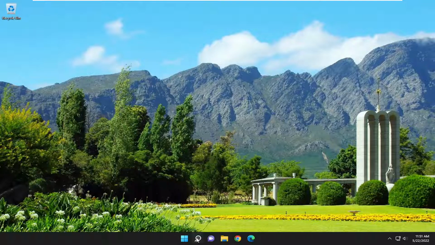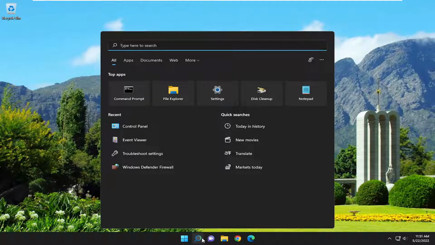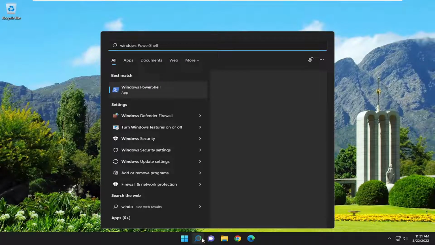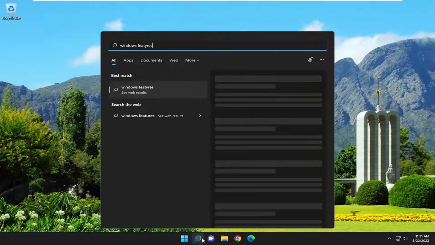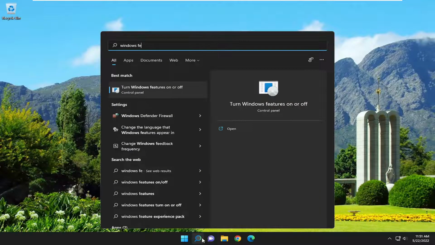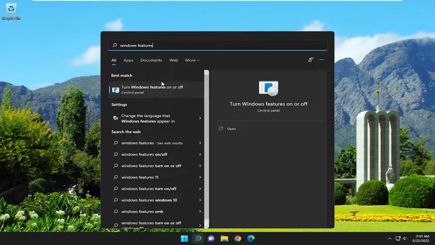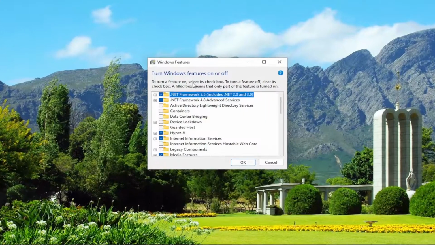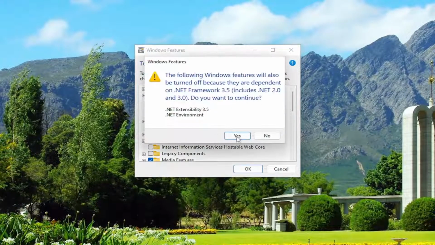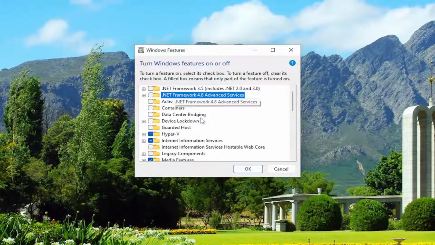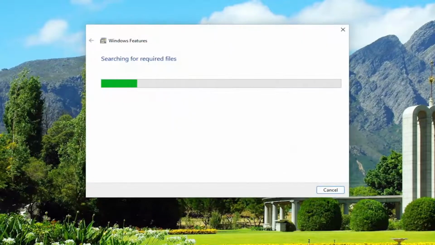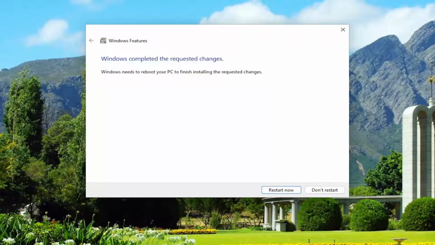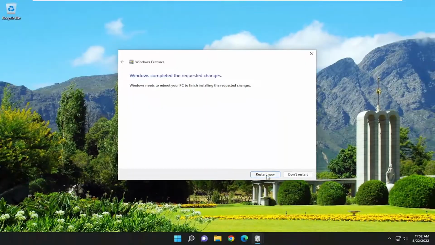So the first thing you want to do is open up the search menu, type in Windows Features. Best result should come back with turn Windows Features on or off. Go ahead and open that up. You want to uncheck the .NET Framework options in here and select OK. And then you're going to go ahead and select the Restart Now button.